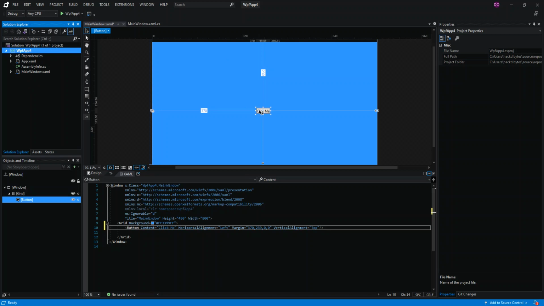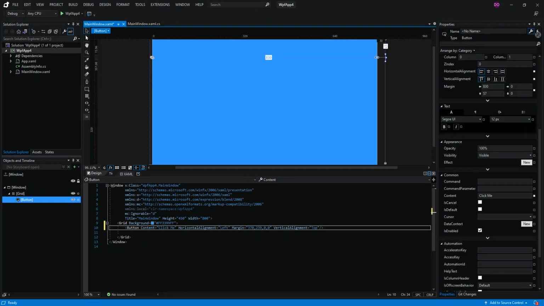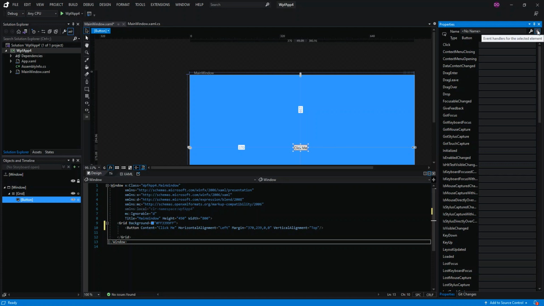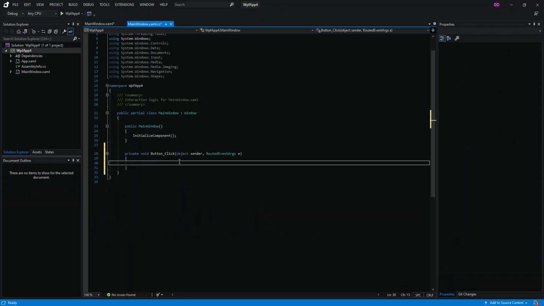And here, once you click on the button, you can come inside here, click on this bit here. So this is the events tab, the event handlers for the selected item. In this case, the selected item is a button. So you can double click whatever event you want to handle. In this case, we've got the click event here. So you can do whatever you want to do, like, let's say, displaying a message. So we could just say button clicked. As you can see, it's a very simple one.